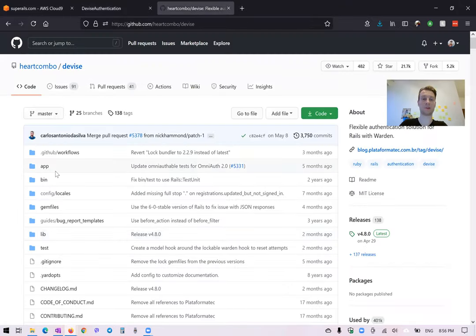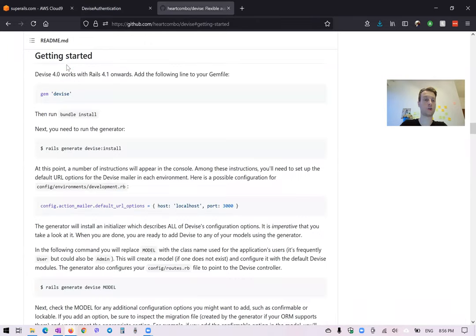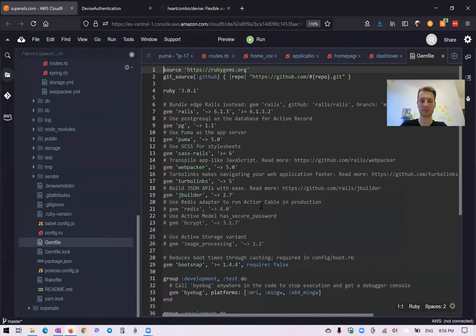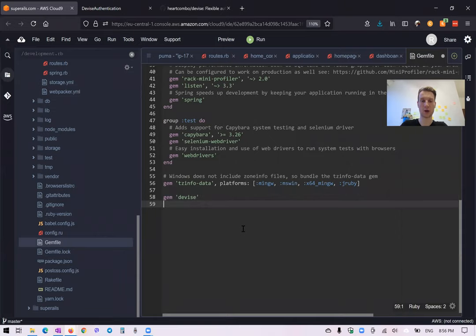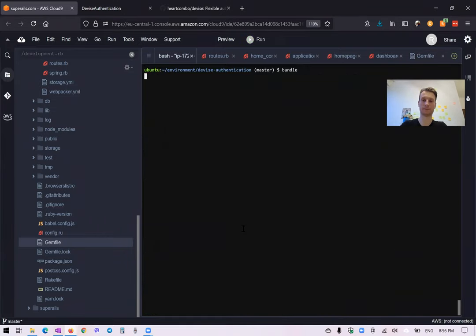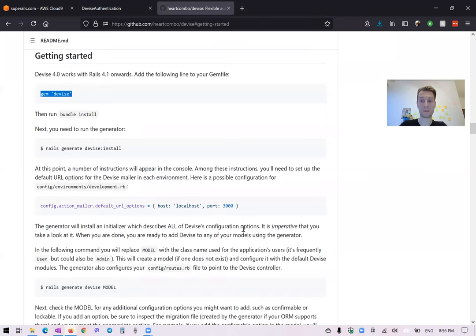So here we have the Gem Devise, and we can go to the getting started chapter. So we are going to add the Gem Devise to our Gemfile where we keep all the external packages. Okay, and run bundle. Okay, we have installed the Gem, but it doesn't mean it already works. We have to set it up.